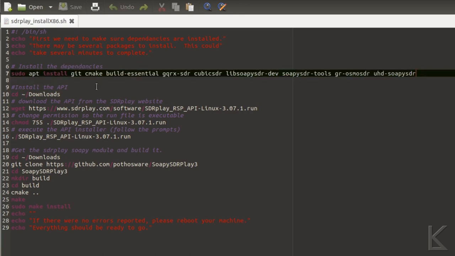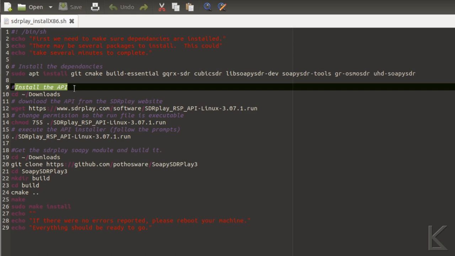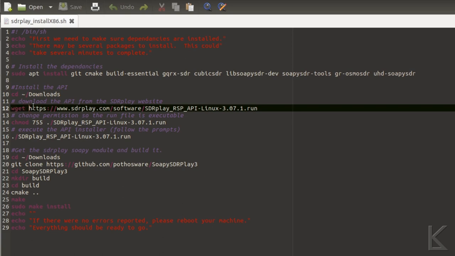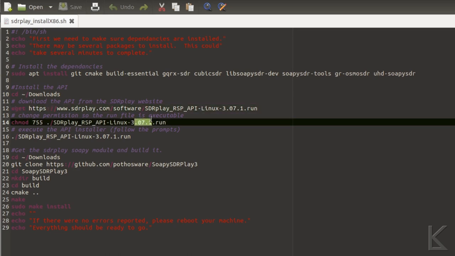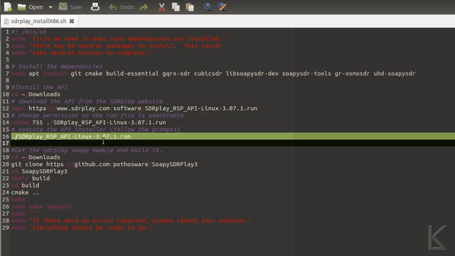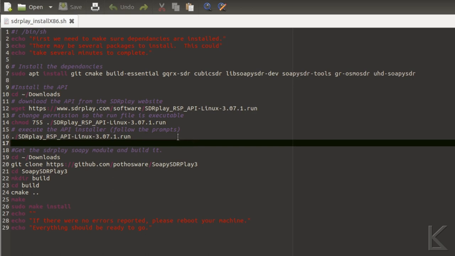So we install those. Then we install the API that's provided by SDRplay. I copied this little clip out of their existing scripts, but it's really straightforward, the same steps I would have done anyway, so why type it all again when I can just copy-paste? So this uses wget to get the API installer, changes it to executable here, and then runs it, and that installs their API. It'll prompt you to look at a license agreement, hit yes. And I think it'll prompt you for your user password.